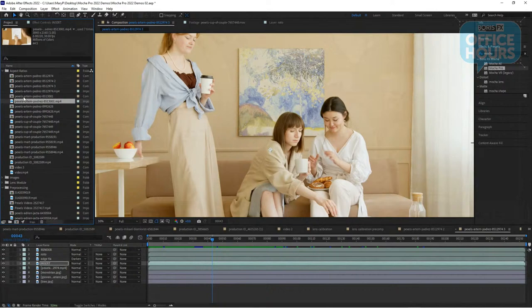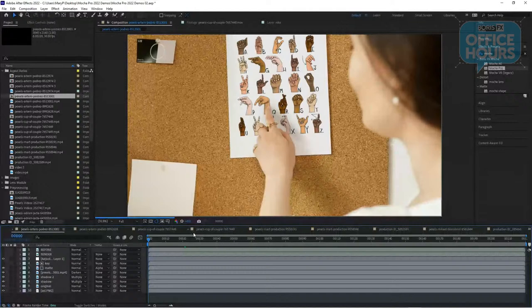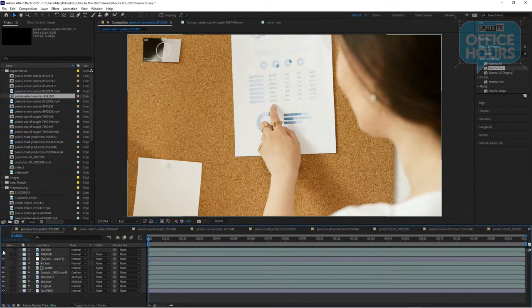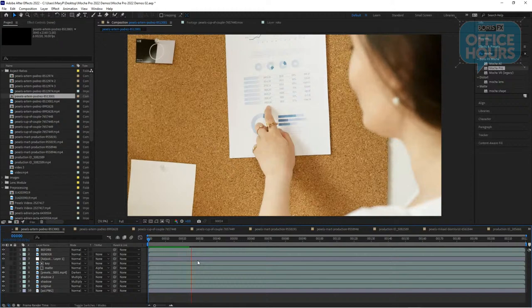I'm going to do this one totally from scratch. All right. So here is a little insert I did, and I'll show you what the before looks like. Here's the before and here's the after, and let's play the before for you.